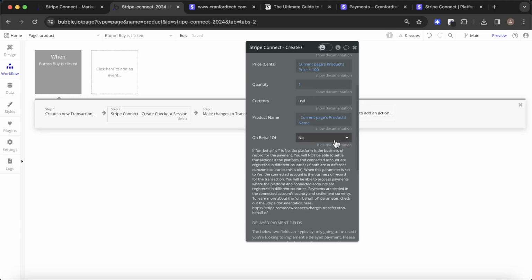But if they were in different regions, so for example, Cranford Tech Store was a US-based entity and registered on an Irish platform, this would be an issue. You would not be able to use no. So a lot of people will set this as yes by default, just because a lot of marketplace apps are going to be global in nature. If your merchants are primarily going to be based in the same region as your platform, then you can set that to no, but a lot of people will set that to yes by default. You can read more about it at this particular link down here as well.